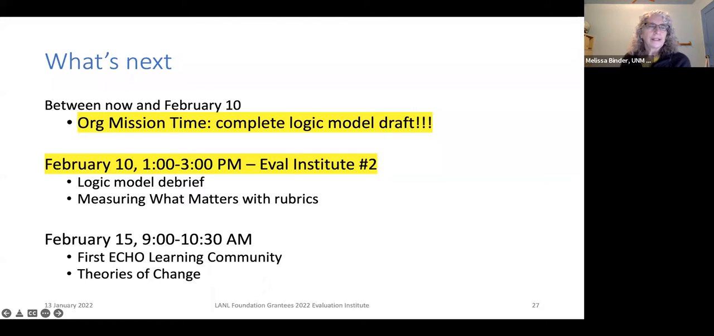The other point I wanted to make in terms of scheduling is that February 15th is going to be the first ECHO learning community, and the topic is theories of change. I think it's really helpful to have that concept as well.